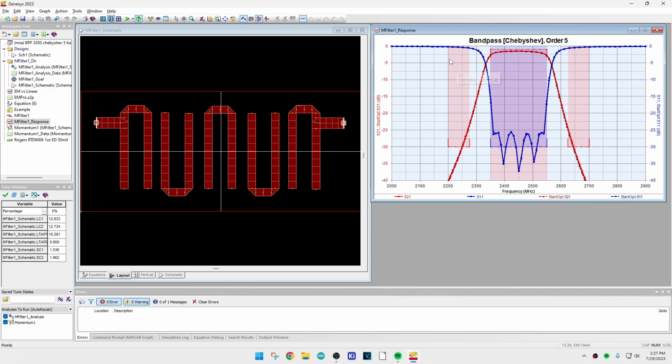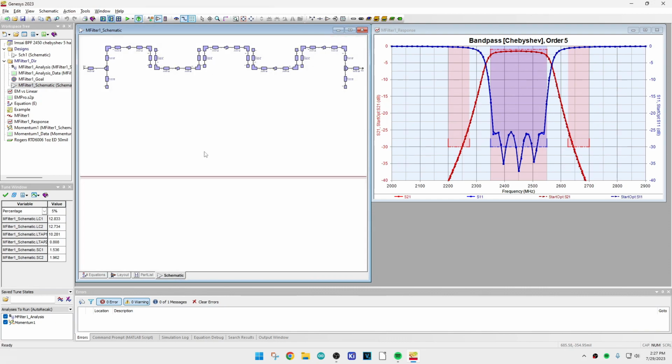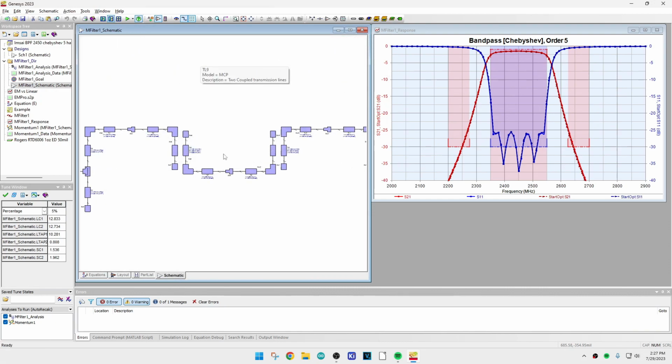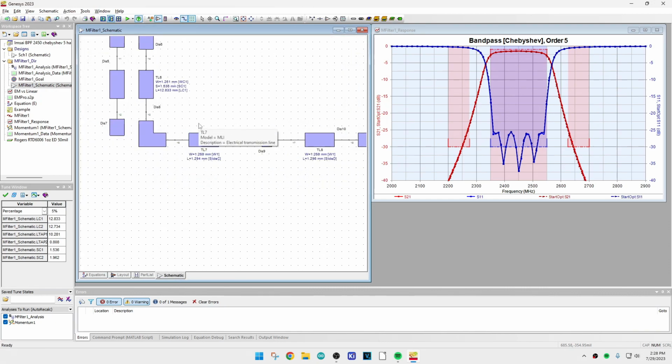And then S11 is fine. S11 is just this thing down here. It'll look like the inverse of the S21. Let me show you how optimization works. So this is the layout of the filter. It's a hairpin filter. This is the schematic representation, all of the bits and pieces that add up.